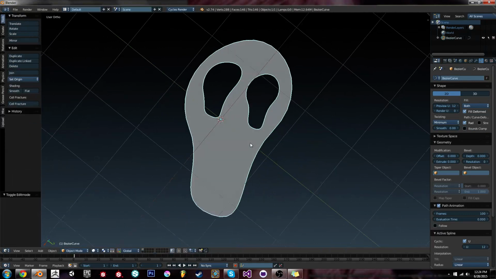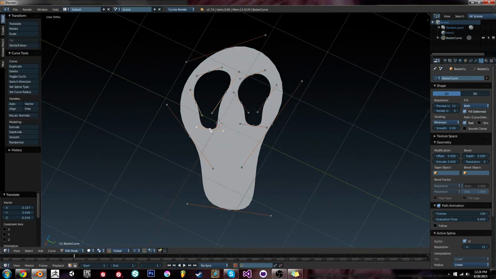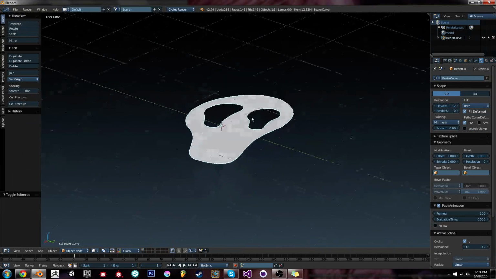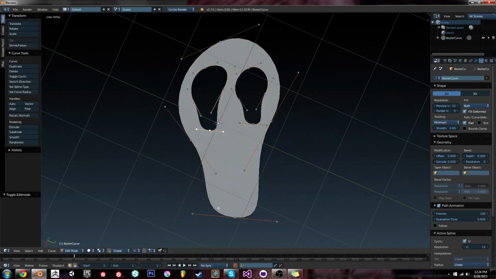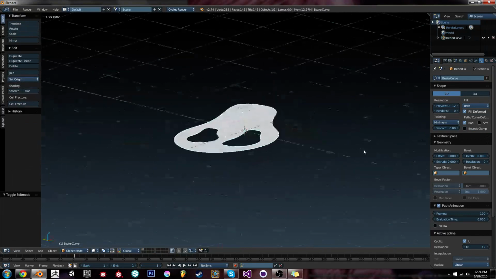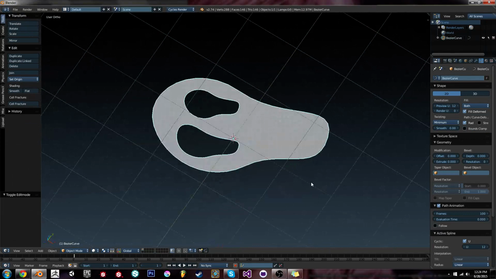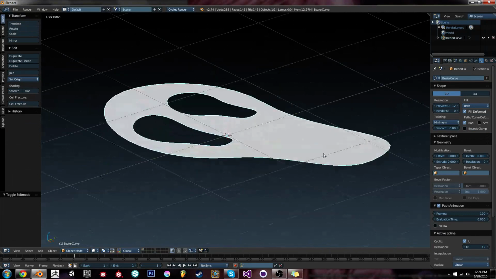Let's warp it a bit. So anyway, there's our cartoony ghost mask. But yeah, so you can create some pretty sweet stuff. However, let's play around with it a bit more.